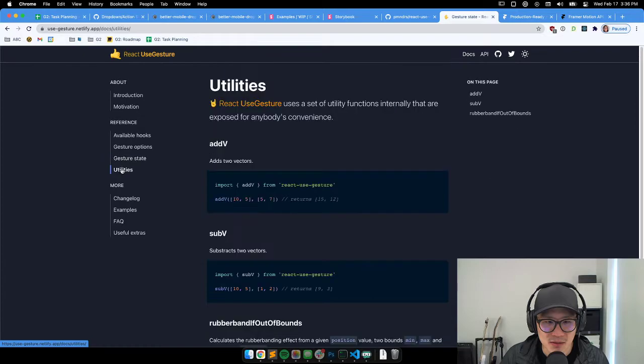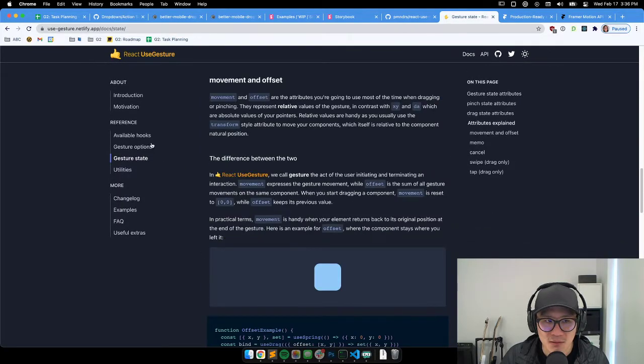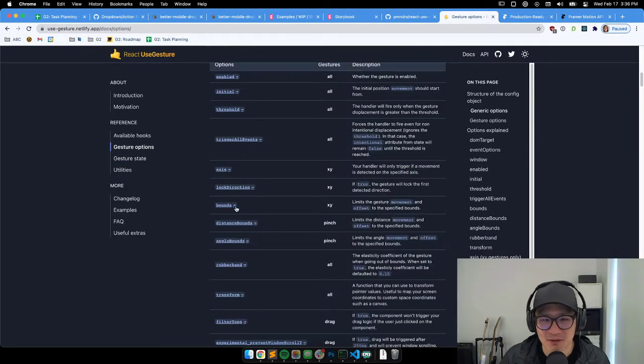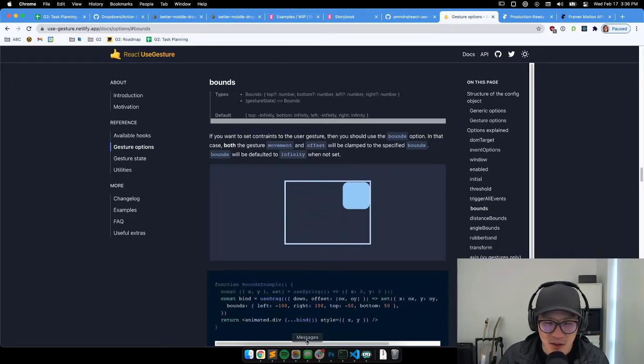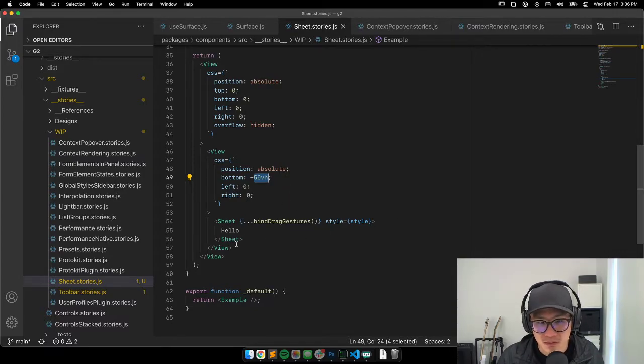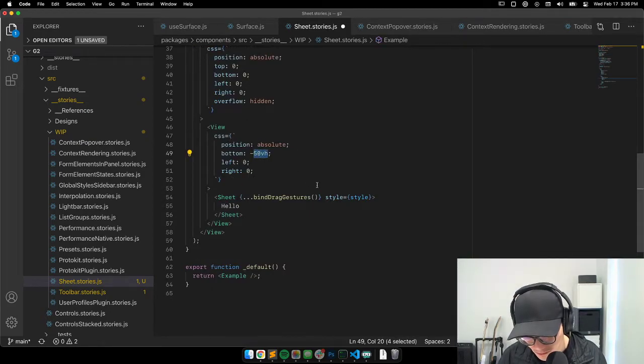Drag state, utilities, rubber banding, distance. Options, bounds. Here we go. There we go. Bounds bottom 50. Okay. Man, I don't know if this is gonna work because this is a VH number, right? And VH is like a responsive value. So for demonstration purposes, let me just change this so that we could just make it 1000, and we'll have the starting position be minus 800.